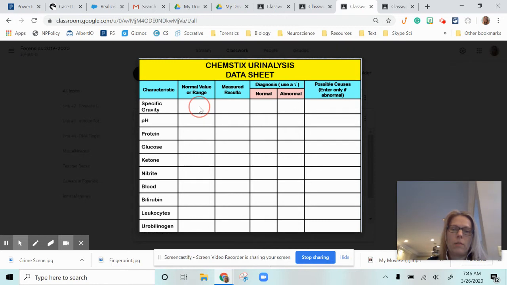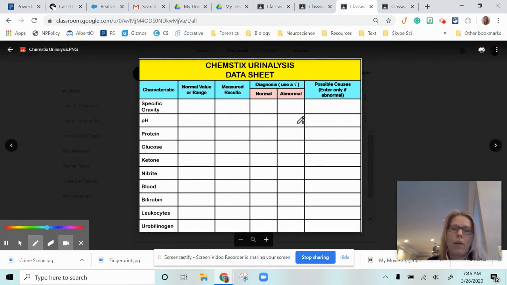So I already listed my normal range. I add my measured value, and I found that for this analysis, this was normal. So I don't have to write anything here in this column. The only way I write in this column is if I have an abnormal result.